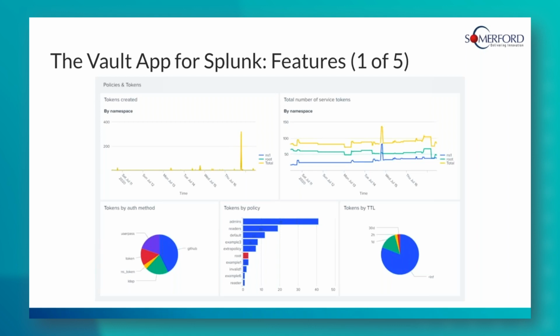So we talked about namespaces earlier. Here you can see the default root namespace in green up top, with a second namespace, NS1, in blue, giving you a quick sanity check on the recent token counts. And then below that, a few different breakdowns on those numbers by auth method and by time to live. Also note, you can quickly see what policies are being applied to the lion's share of them, including the always alarming root policy shown in red. Houston, we may have a problem.